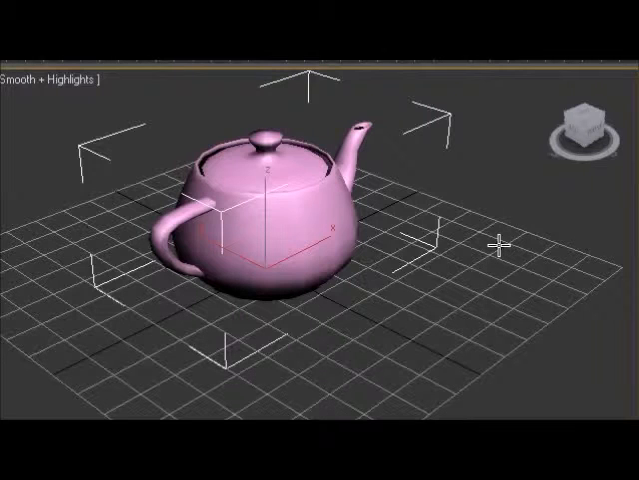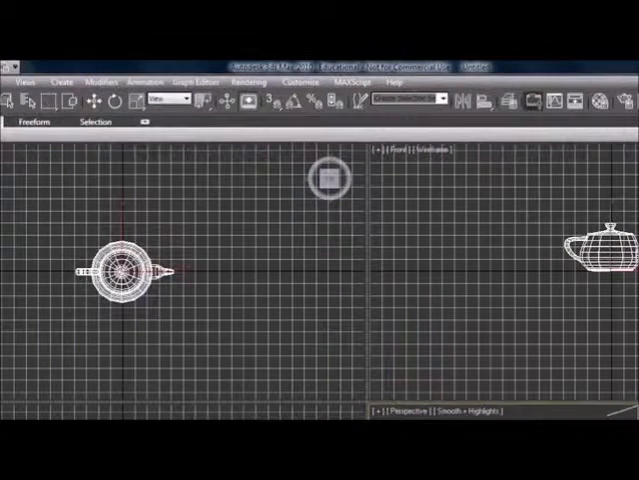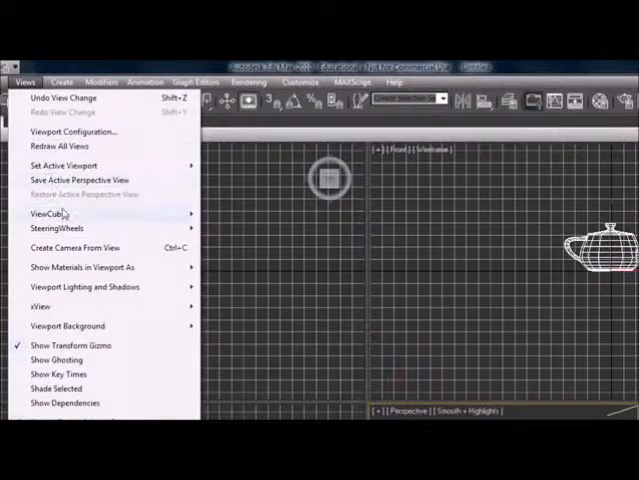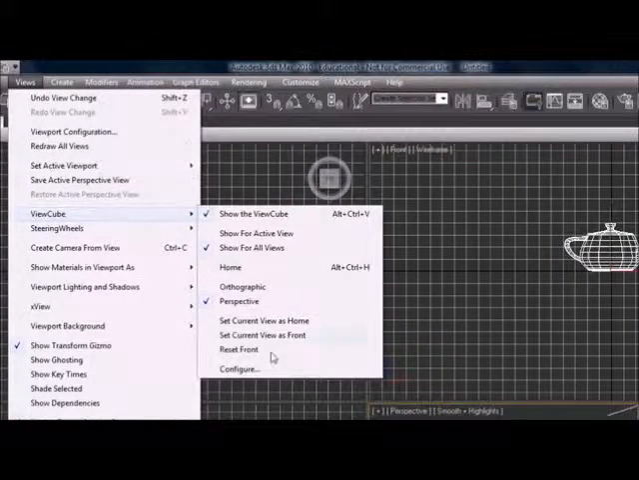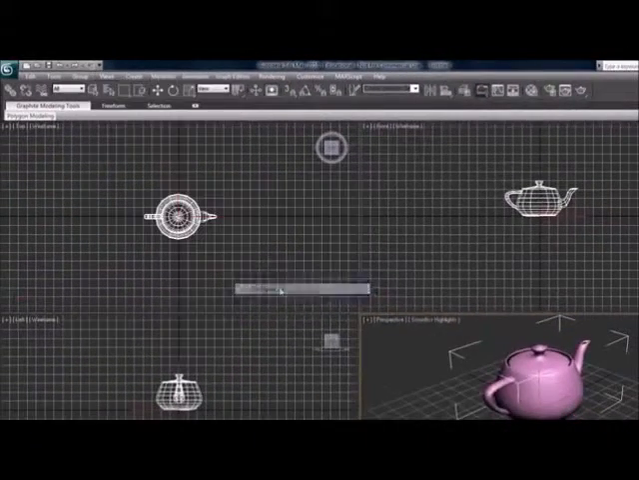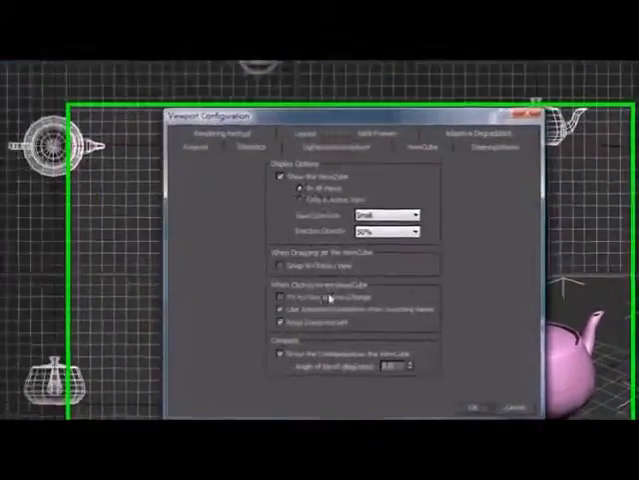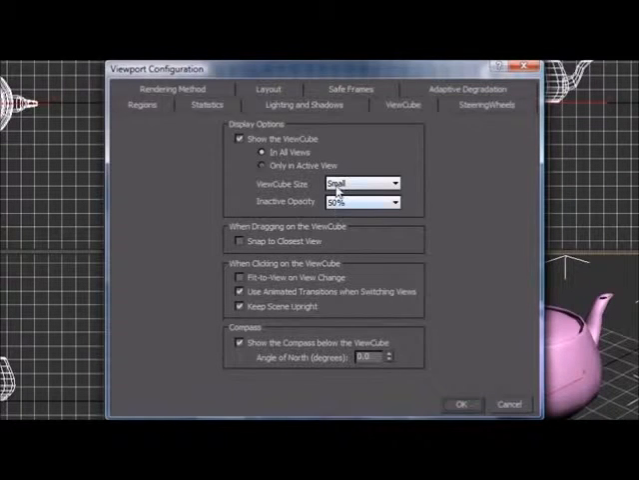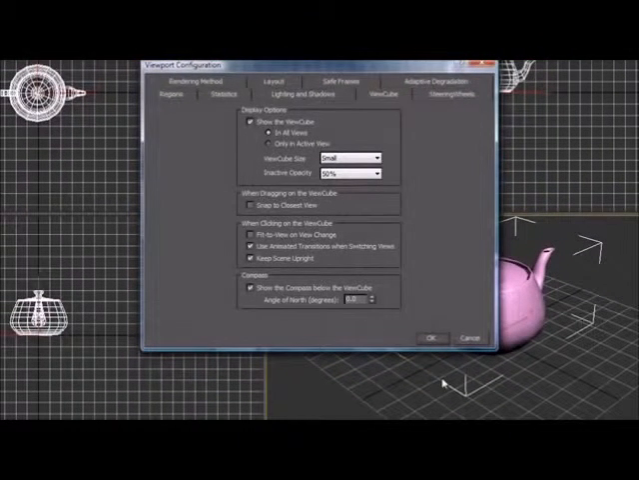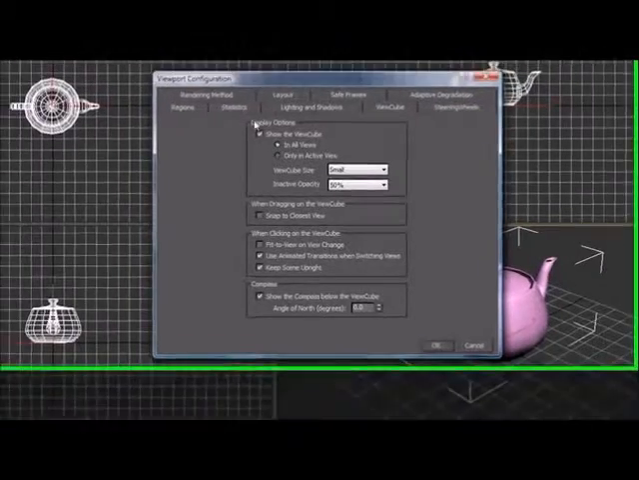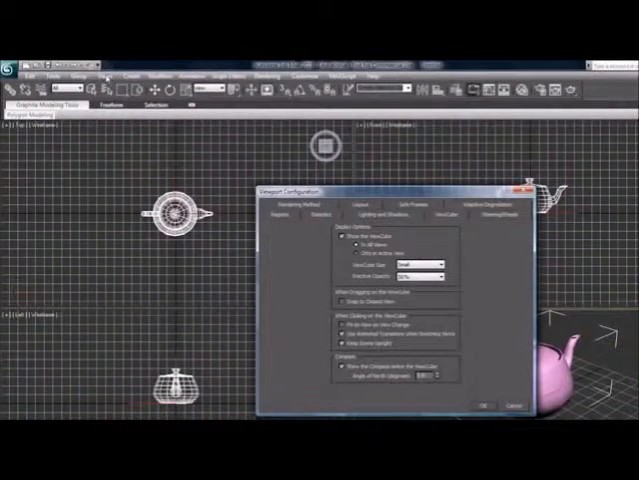So that's pretty much your basics of the view cube. If you need to customize it even further, you can go to your views menu at the top, view cube, and you can go to configure. So this lets you configure the view cube, like things like the size of it, opacity, snap to closest view, but I just like to keep the default since I'm teaching people in these tutorials. So well, that's all you get. So if you want to customize it even further, again, views, view cube, configure.